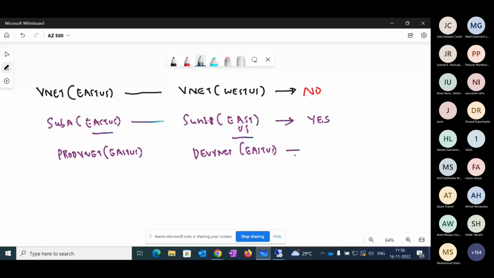I repeat, I have two VNets. One is the prod VNet and I have a development VNet. Both are configured in the same data center. It's a VNet to VNet communication. So what is your opinion about this? Is the communication allowed or not allowed? So the answer for this question is, not allowed.